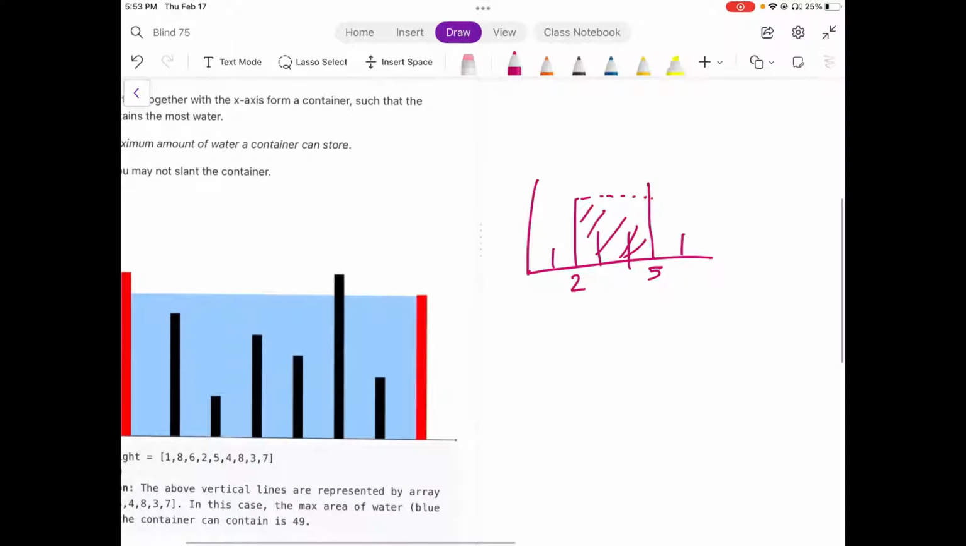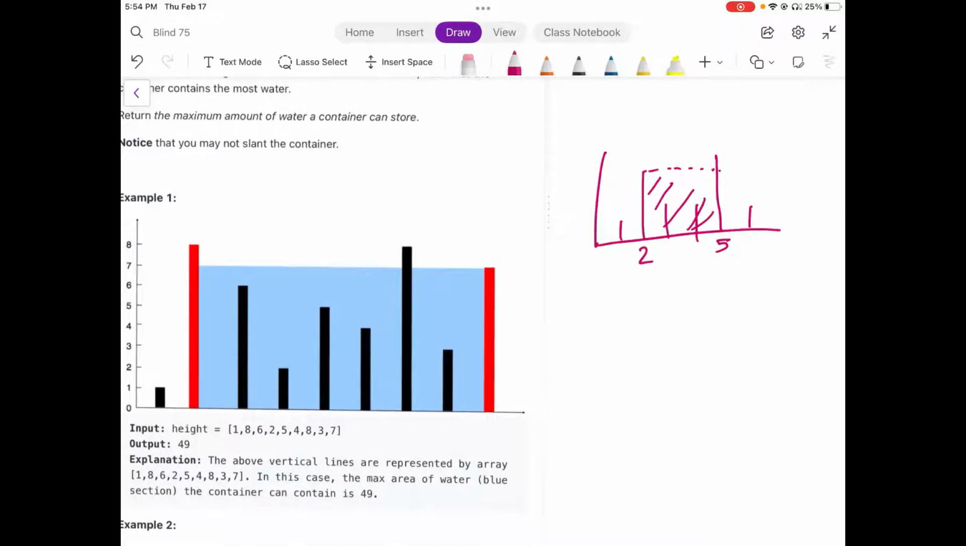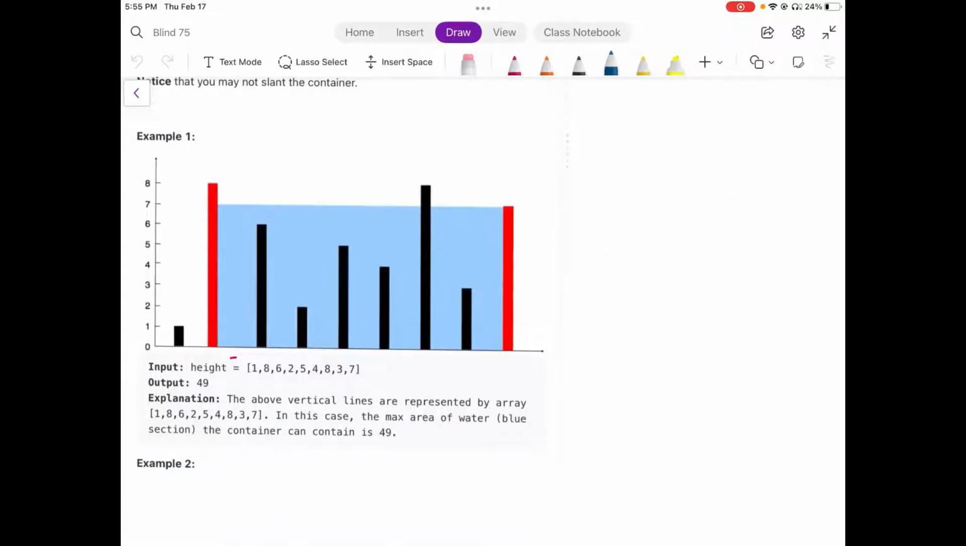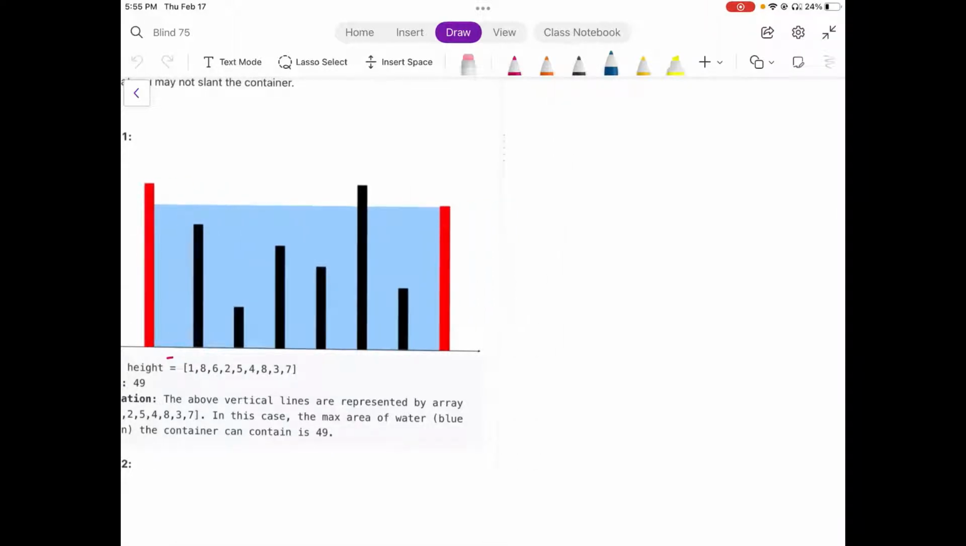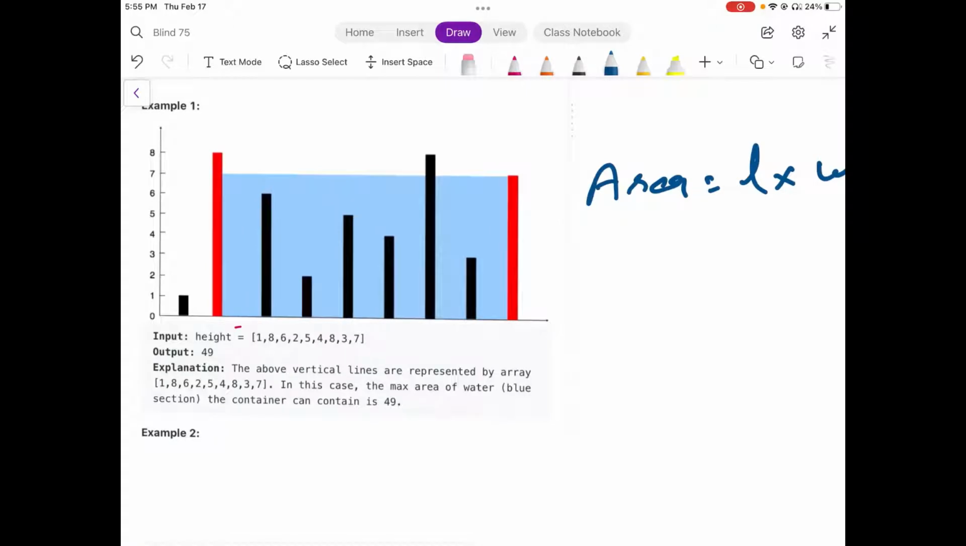So we need to calculate the biggest area possible from the given heights. So the solution lies on how can we calculate the area between any two values. And we know that the mathematical formulation to calculate area is actually length by width. So how can we calculate the length between any two entries? We can calculate the length based on their given values.